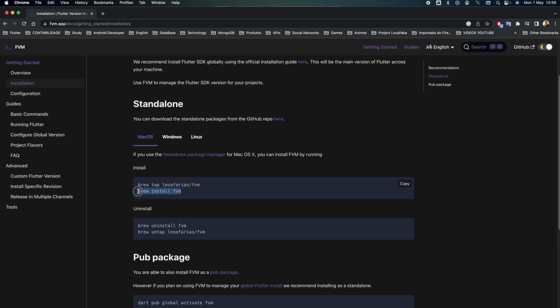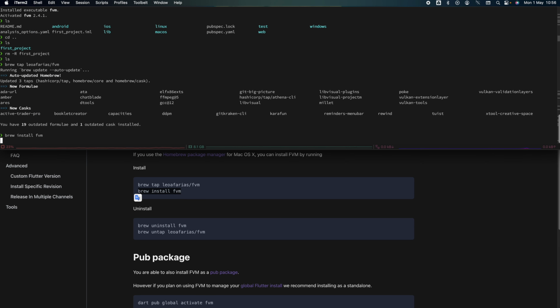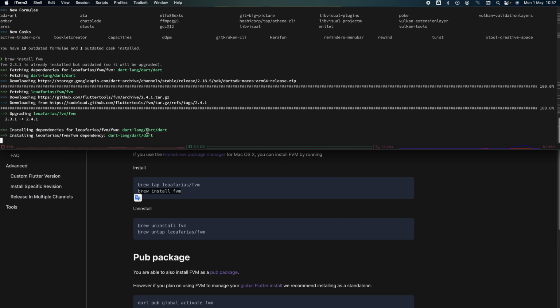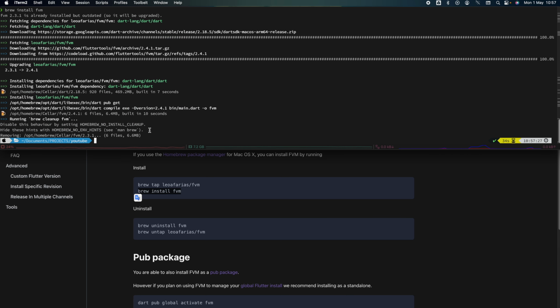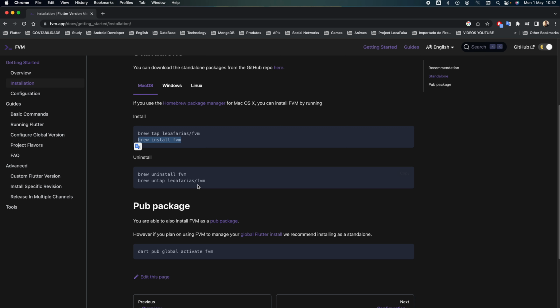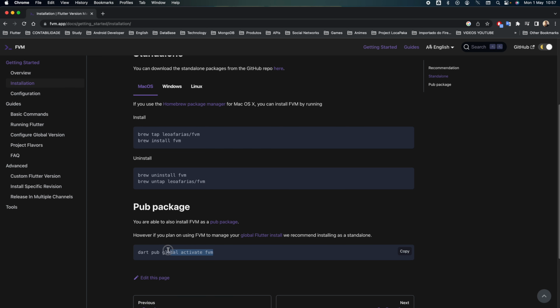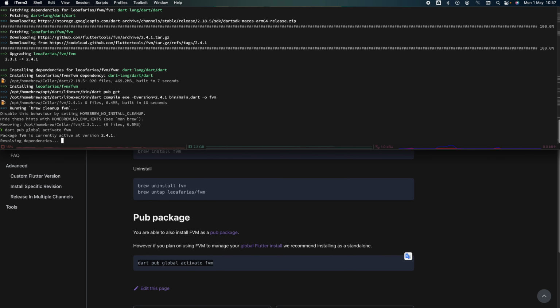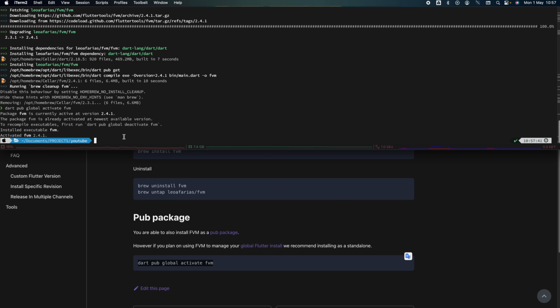Okay, so the second one. Okay, that's it. To activate FVM with your Flutter and Dart, just copy this command here. Paste again. Okay, that's it.